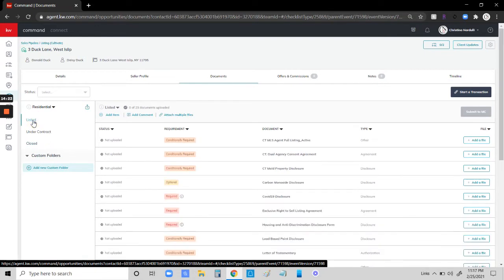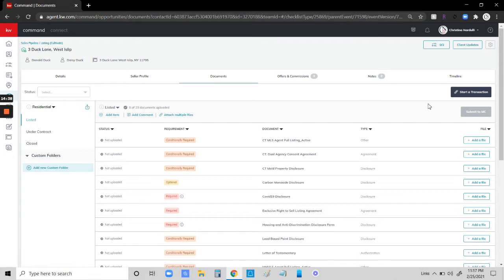So let's go to listed, and now Donald and Daisy told us to send us the listing documents through DocuSign. So that's what we're going to do now. I'm going to show you how to send it electronically to them for signature. So on the right-hand side, you're going to see Start a Transaction here. I see Start a Transaction because this is the first time I am going to DocuSign for this particular opportunity.